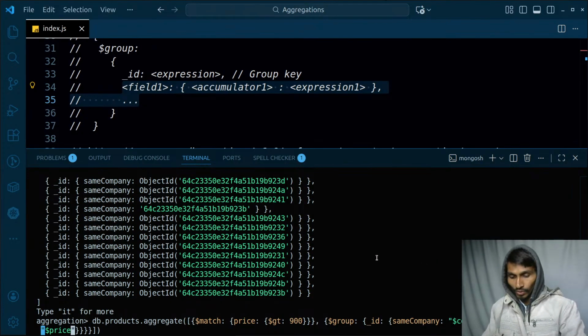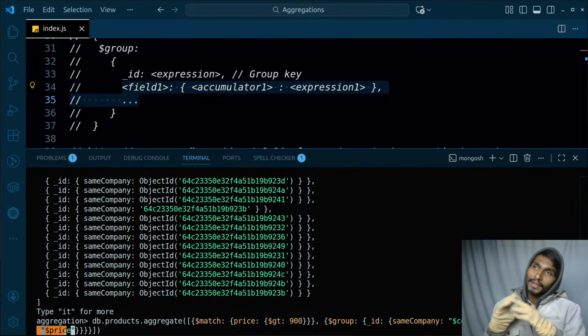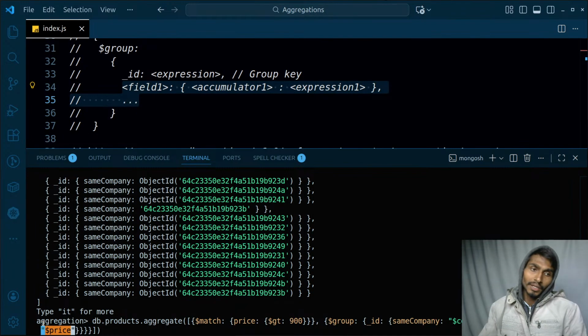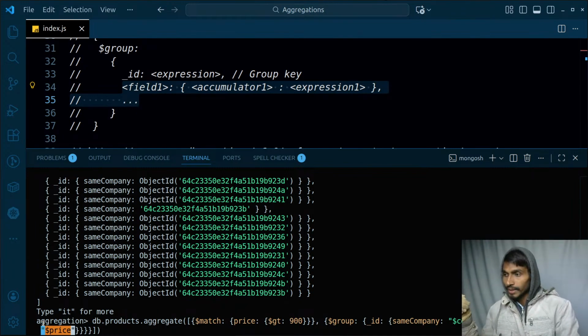So I know this is not visible. Let's make it price, but it should be right. I'm just adding, what am I adding? Dollar sum is going to be equal to dollar price. So sum will be adding the price. Again, I have to use dollar over here anyhow, because in aggregate you have to use dollar. Let's run it right now.